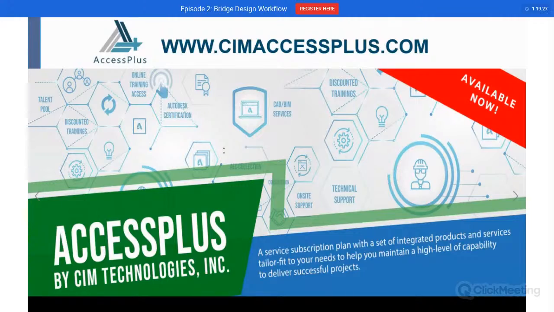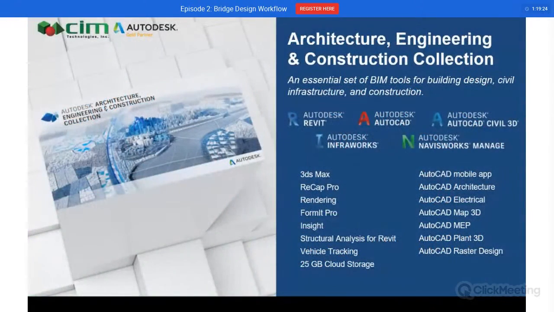Okay? So, what is included in the CIM Access Plus? Inside it is the Autodesk AEC collection. Basically, AEC Collection is a comprehensive package of solutions for CAD and BIM workflows. It also includes Autodesk flagship BIM products such as Revit, Civil 3D, InfraWorks, and Navisworks. So with AEC Collection, you can get access to a full set of software solutions to support your project needs. So we in CIM Technologies make it all available to you so that you can customize your toolset based on the unique needs of your company.